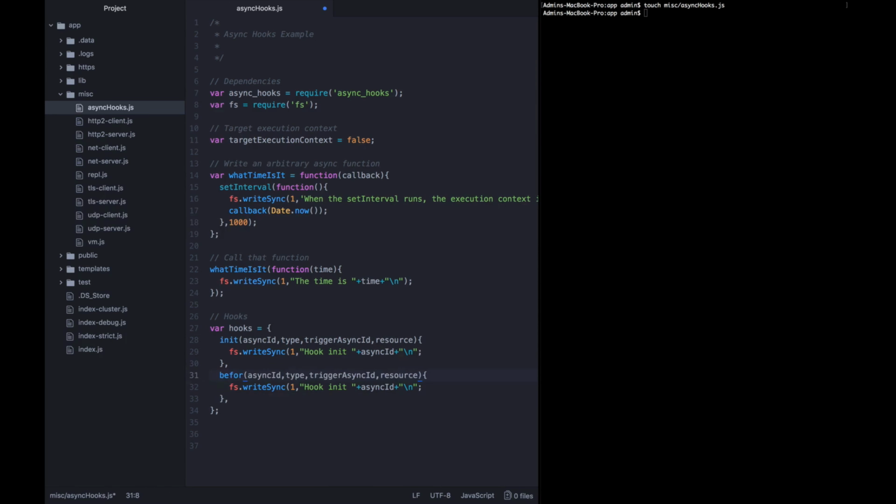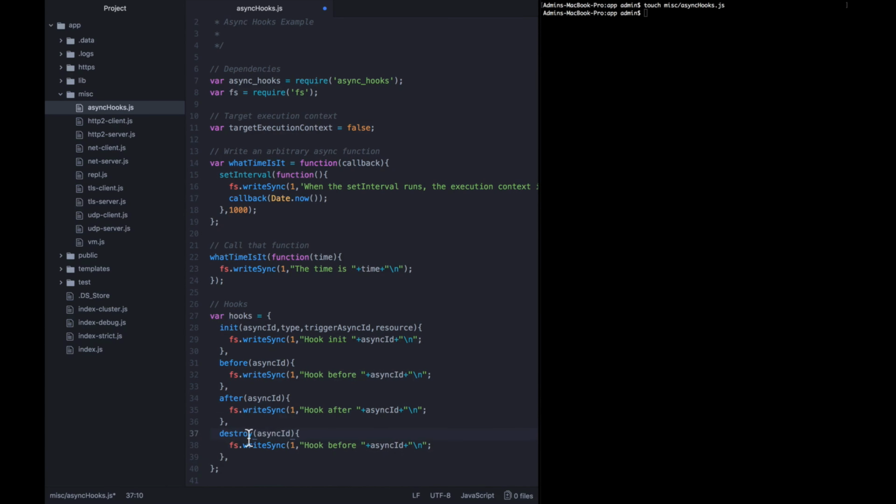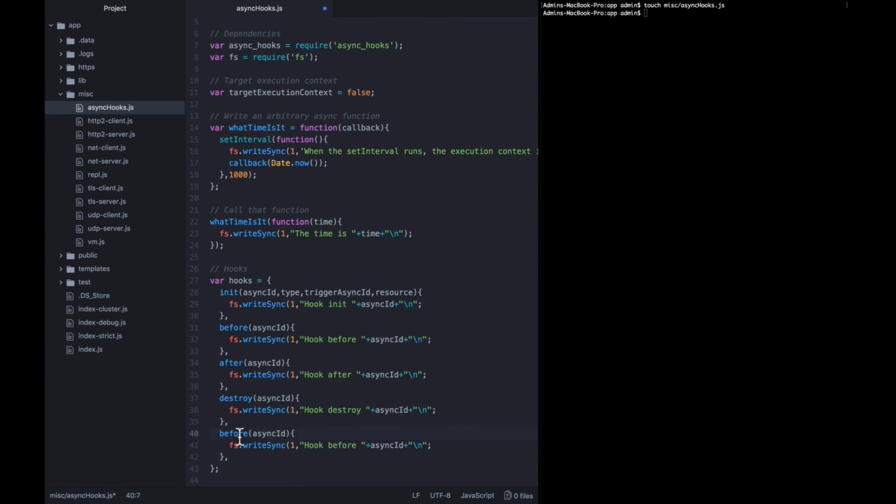Now before gets called, it's only going to get passed async ID. So we want to say hook before async ID. And these are going to end up in the console just so we can see which order things happen again. After is also going to get async ID. So we want to say hook after async ID. Destroy is going to get the same thing. So hook destroy. And then promise resolve, which for our case, we can log it out if it happens, but it really shouldn't happen because we're not using promises in this case.